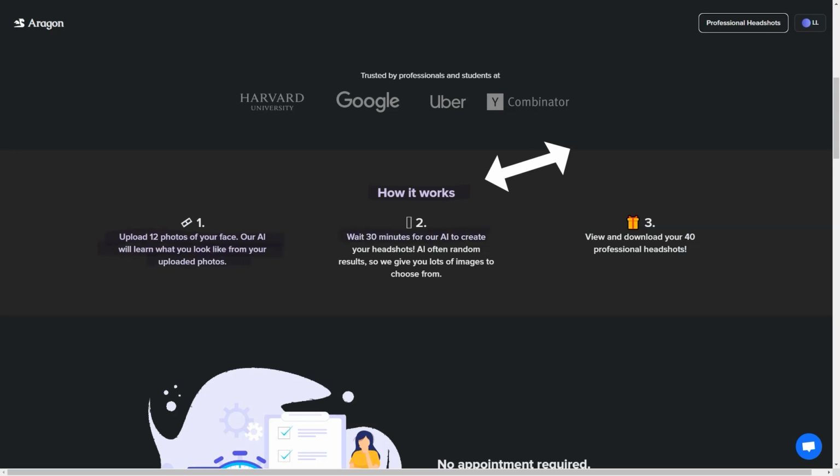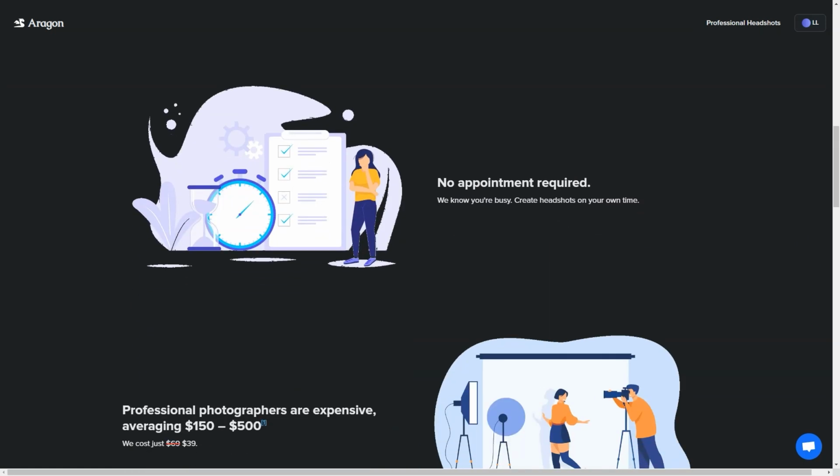But what makes Aragon Professional Headshots unique is that the AI technology ensures that the output photos are always an accurate representation of the user. Whether you're a student, a professional, or just looking for a new profile photo, Aragon has you covered. And here's the best part.